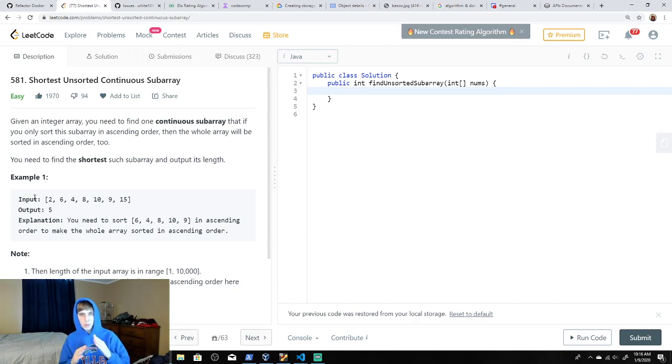I do all the LeetCode and HackerRank problems, and I have playlists where I solve them and explain them and whatever. Today we're going to be doing shortest unsorted continuous subarray. This is an easy question on LeetCode number 581. It's actually one of the harder, easy ones, but we're going to get into it. Once you understand the solution, it's not too bad.